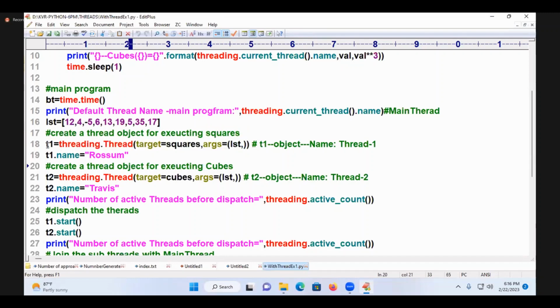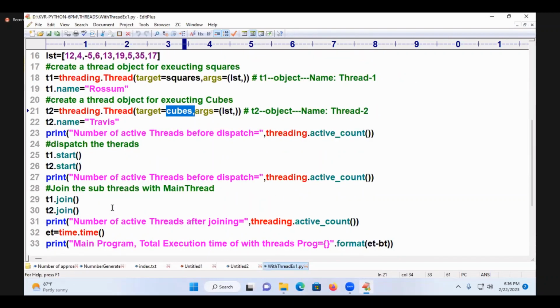One thread T1 for what? Squares. One more thread T2 for what? Cubes. Like that, I can create another thread also. So multiple threads, multiple functions. That is called 1:1. That is called model 1 applications.